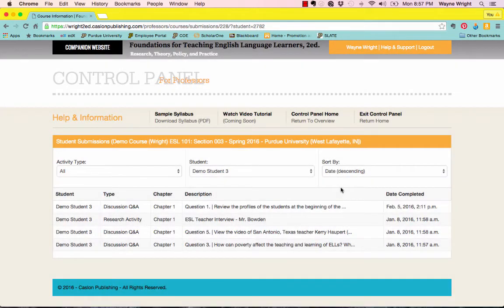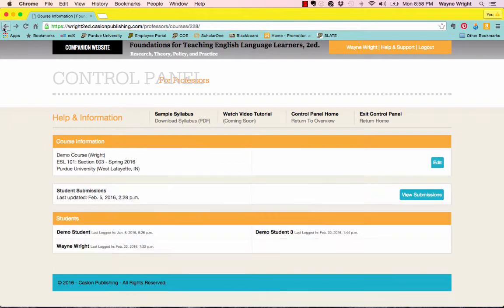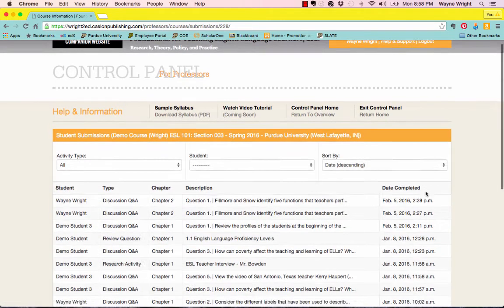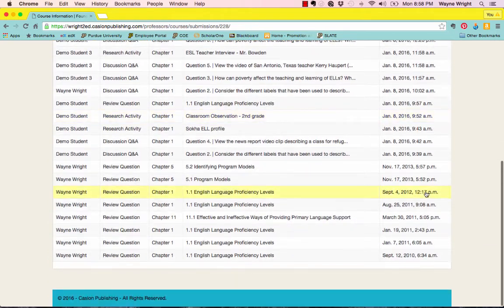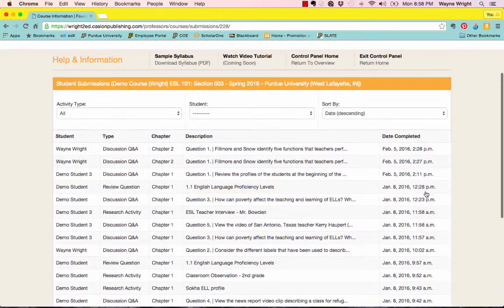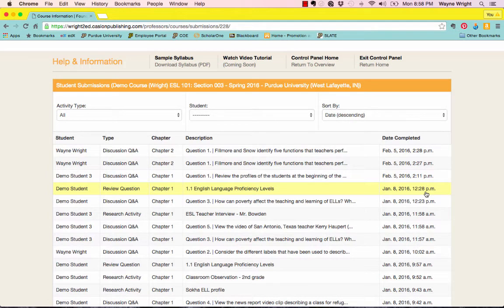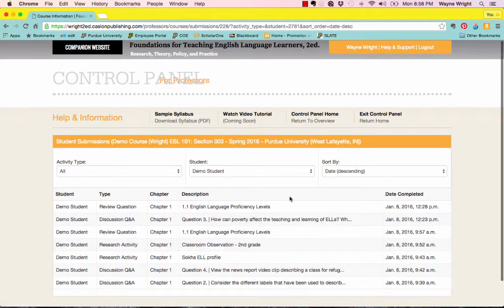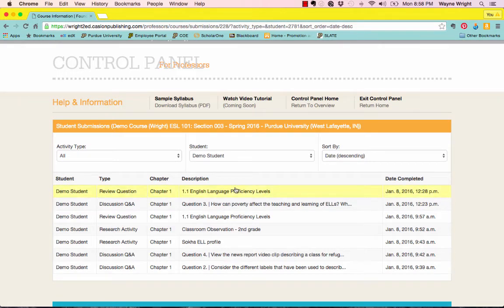Okay. Another way to access this information, though, is to look at specific types of submissions. So going back here where it says Student Submissions, I'm going to click on View Submissions. And here I can quickly see everything that all the students have done in the course. I can restrict this to a specific student on this list. So I can choose Demo Student this time, and that'll restrict it to only the things the Demo Student has done.